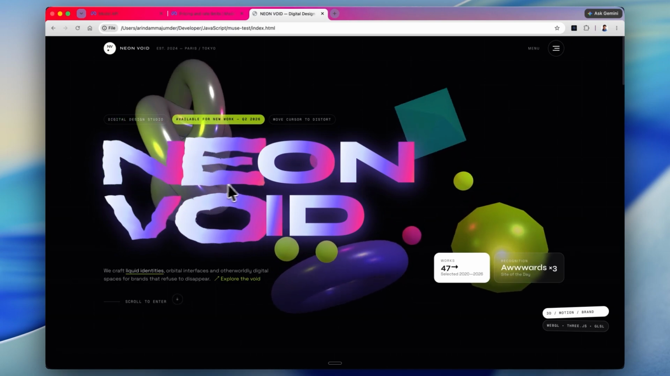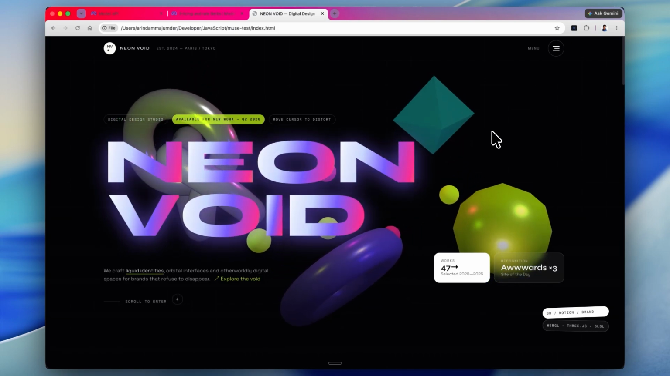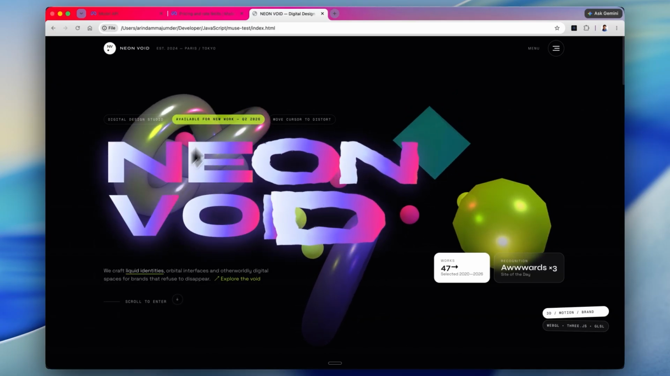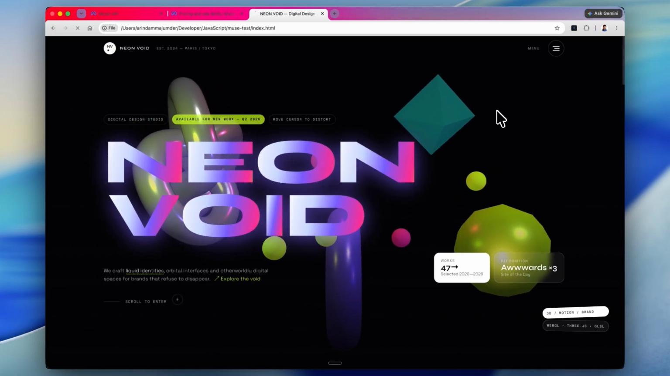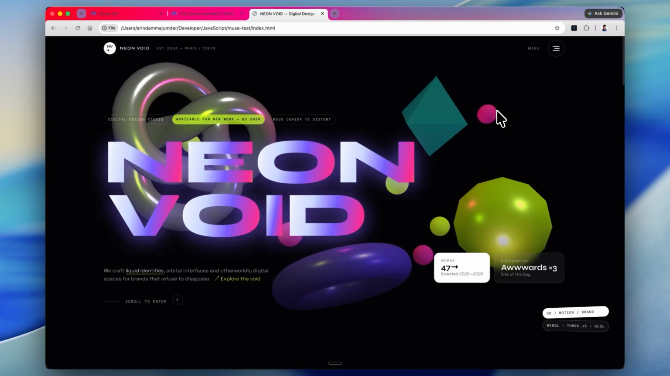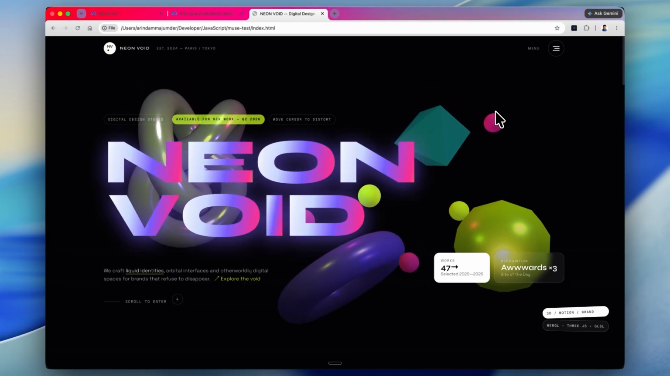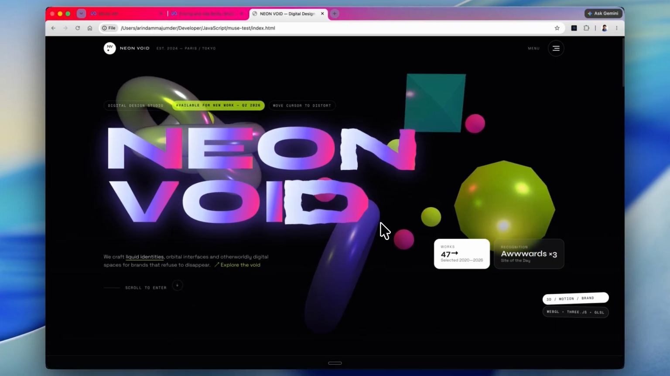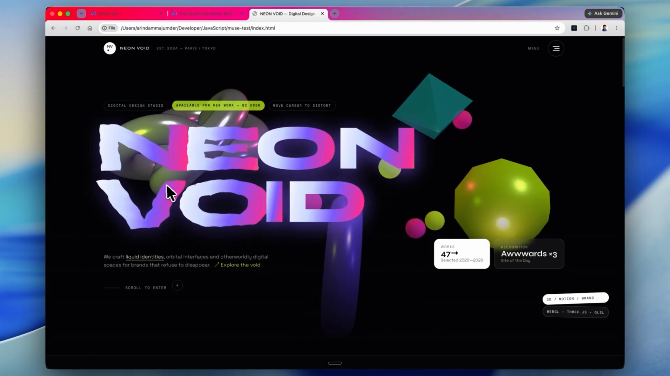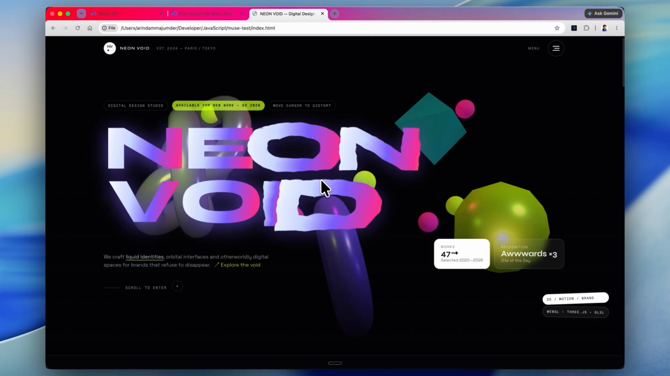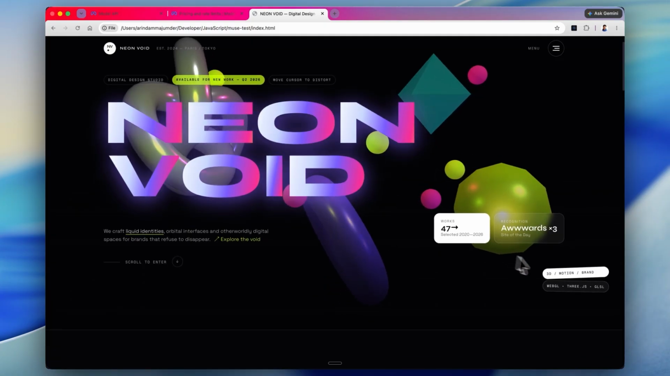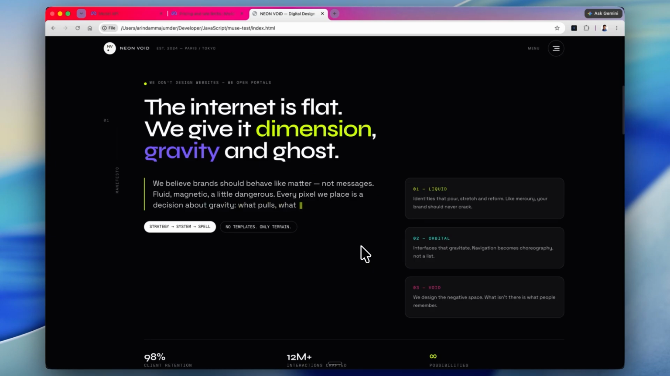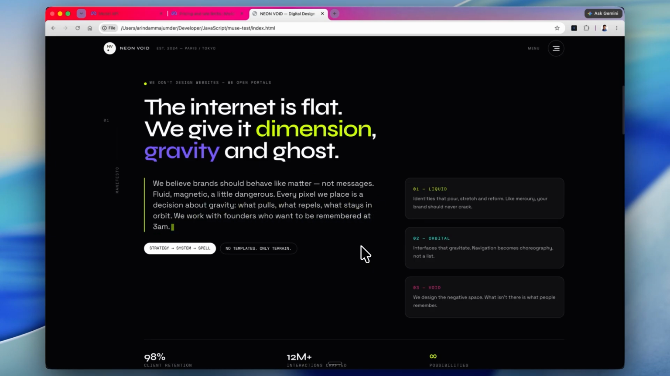Okay, so we can see that it has created this website of Neon Void, and we can see that the effects are quite good. Okay, we can see that it has created the website here, and it has some 3D elements in behind, and also it has some effects if I hover on this text, which is quite interesting. And also it has other section. Okay, this has some nice motions as well.